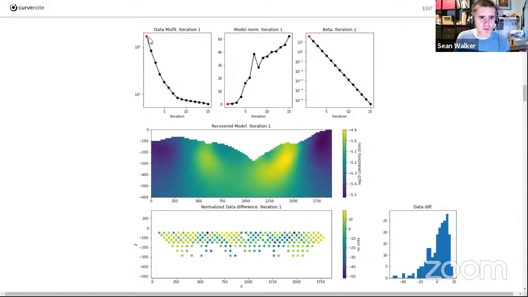Okay, so for the first iteration, I changed the color scale on each of these, so we need to keep looking at the values in the color bar. It's not a great range of values in the model, but it is changing. There are some characteristics. You can see it's quite resistive over here, and there are a couple of conductive bits. But in the data difference, we've got some fairly large outliers popping up here, which is not bad for the first iteration.